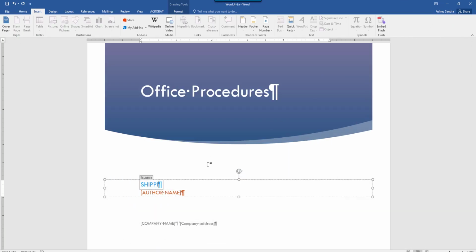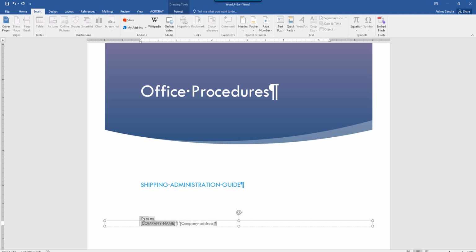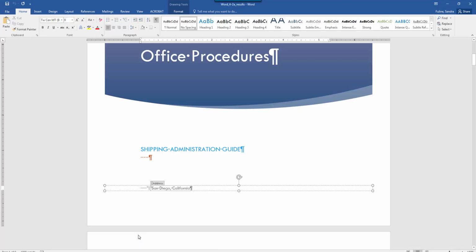Shipping Administration Guide. And then delete this. And I hit delete twice to remove that paragraph mark as well. And then this says company name. I'm just going to delete that and delete one more time, and again delete. There we go. Then company address. So type in San Diego, California. Let's see what this kind of looks like. Whoops, California. And that looks pretty close to the results.